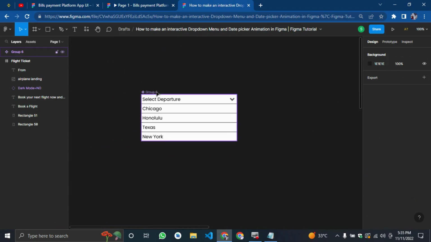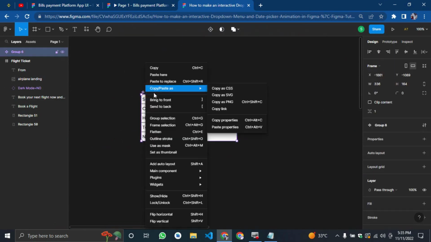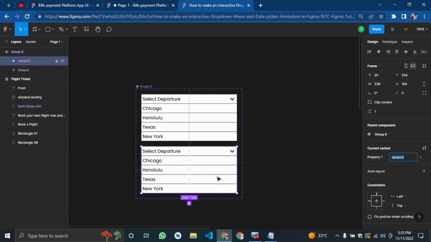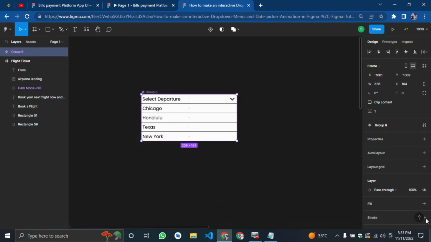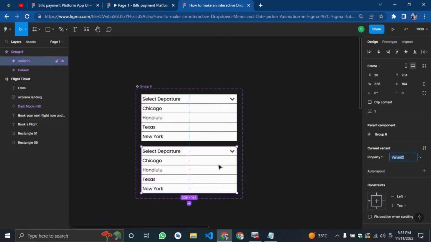So the next thing you have to do is click on the component that you just created, right click, scroll down to main components and add variants. You have something like this. In case you are lost, let me undo it and do it again. After you have created components, you right click on it. You know we have group 6 now. Right click, scroll down, you see main components. On the submenu, you see add variants. Click on add variants. You have something like this.